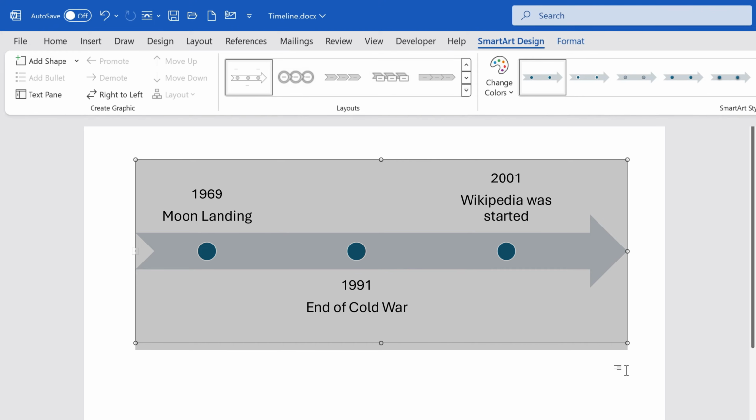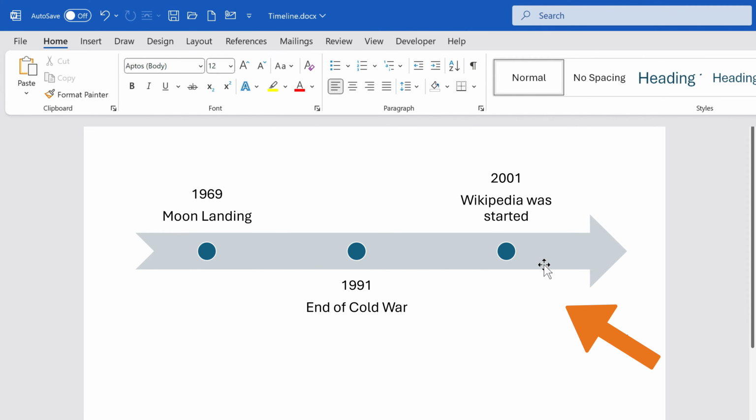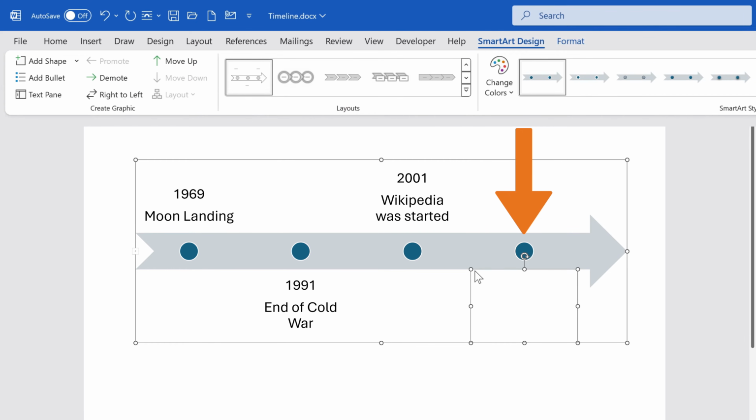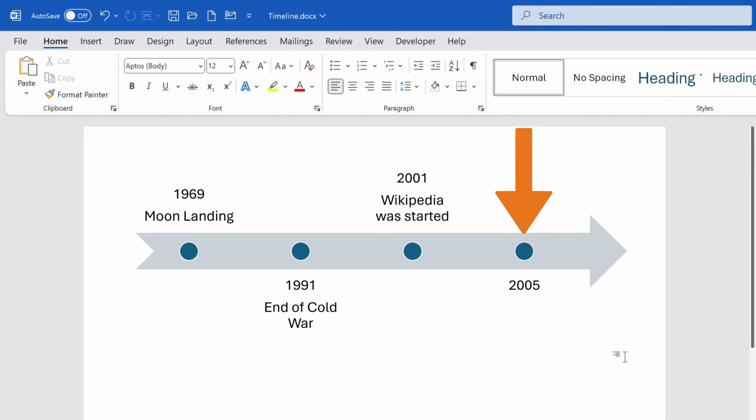If you need to add another point, just double-click on an empty area of the graph. The SmartArt Design tab will open. In the Create Graphic group, click on Add Shape. A new circle will be inserted on the timeline, and we can immediately enter the data for this record.